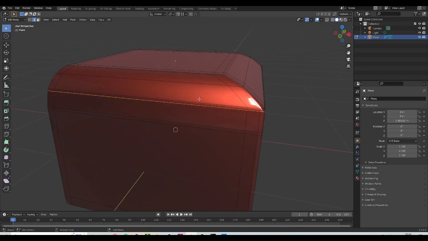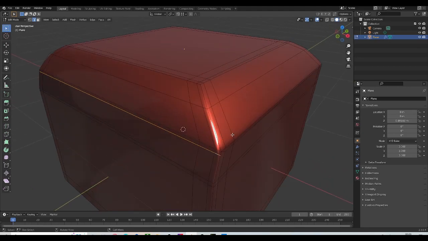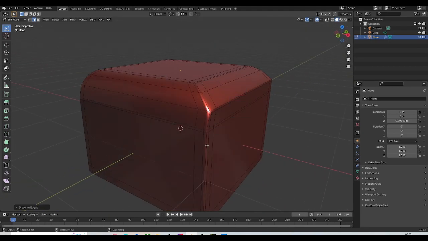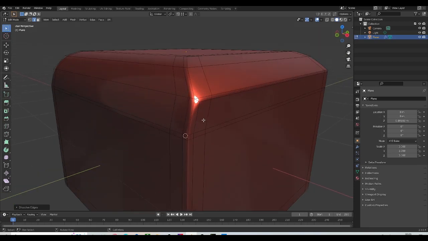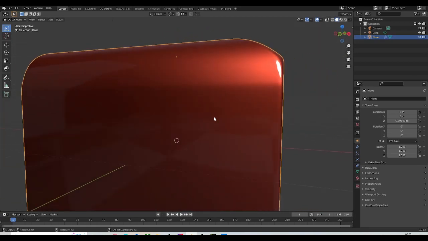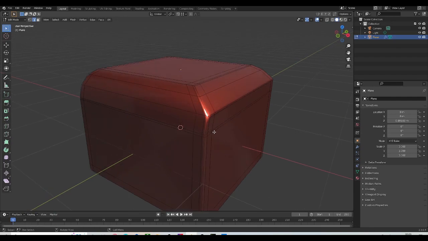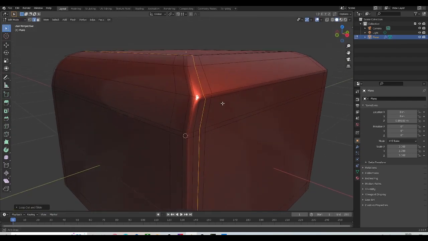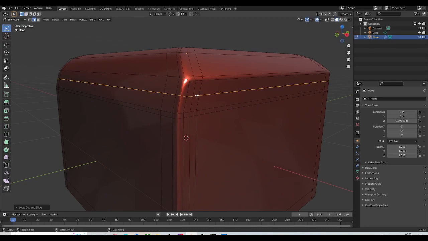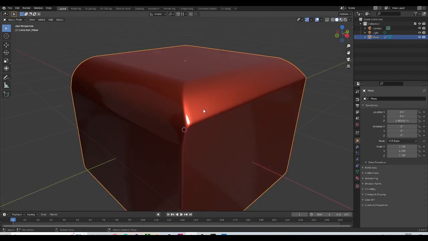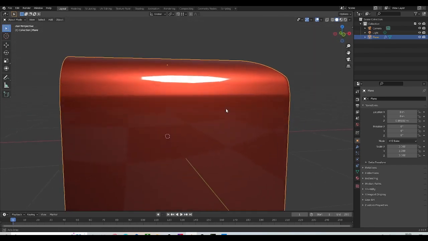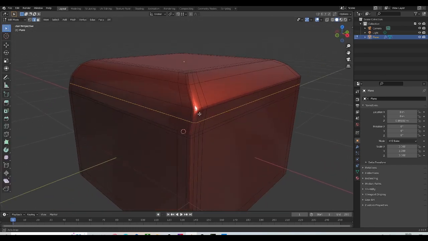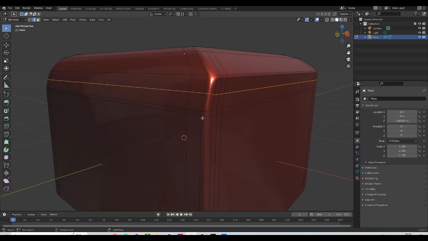So I'm going to go ahead and select this undesirable edge as well as the one right here, and I'm going to get rid of them. So now if we look at it, we've got this nice asymmetrical bevel. So I'm just going to add another loop right here and right here just to sharpen things up. And voila, we've now got this nice asymmetrical bevel.